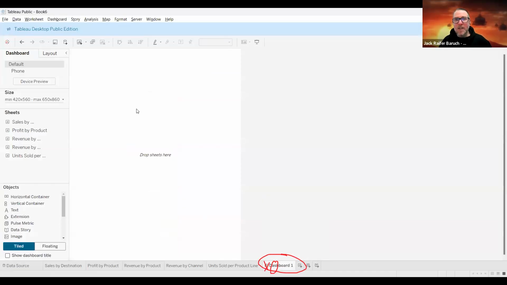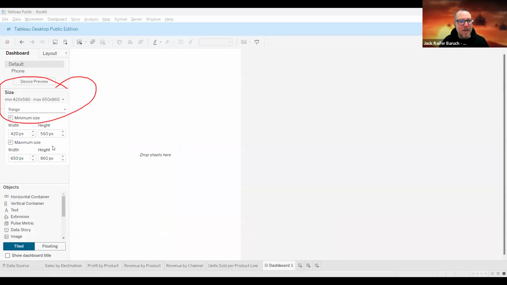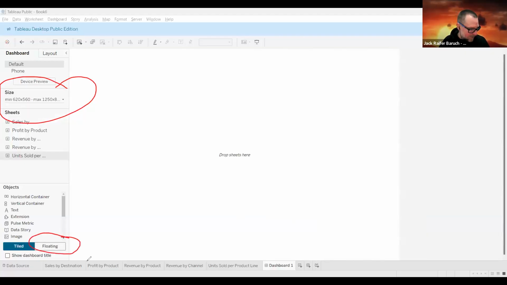We want to open a new dashboard. And remember, if you want to make it a little bit bigger, because it generally starts a little bit short every time you open it, just go over here where it says size. Open it up and just make it wider to whatever width you feel comfortable with. And of course, if you want it floating, click down here and put it in floating.